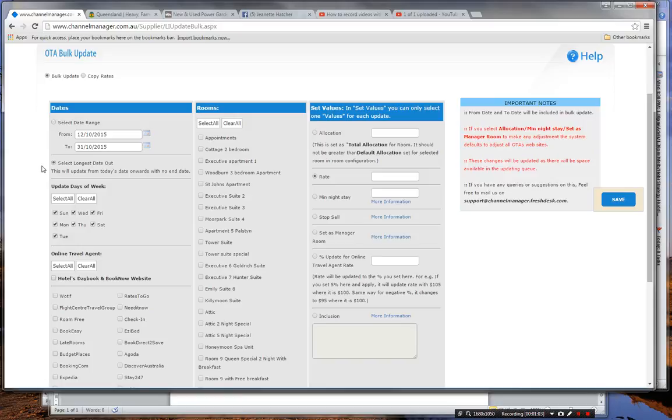Now with longest day out, each OTA has a different timeline for their uploading of their rates and inventory. So it might be 2 years out or it might be 1 year out, but if you select this longest day out, the system will then go to all the different lengths of time for each of the OTAs and upload that to that length of time.